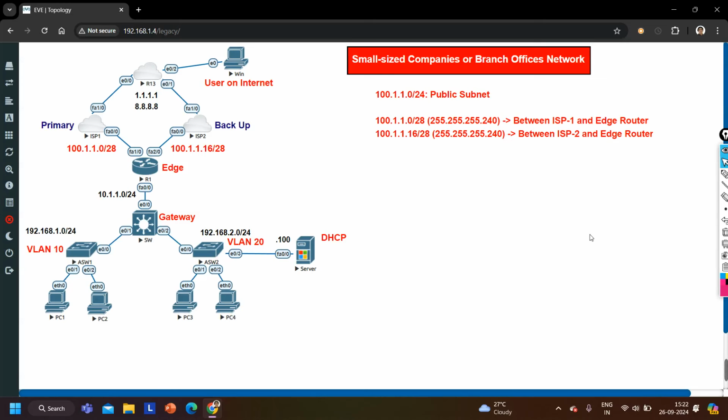Guys, in the previous video we discussed the real-time configuration of a small company's network, and this is my topology. So if you have not watched that video, then first watch that video, then watch this video, because in part 1 we discussed many things like the basic configuration of this topology: DHCP configuration, gateway configuration like SVI configuration, then edge router configuration, translation configuration, NAT configuration, and all the end devices were able to access internet, right?